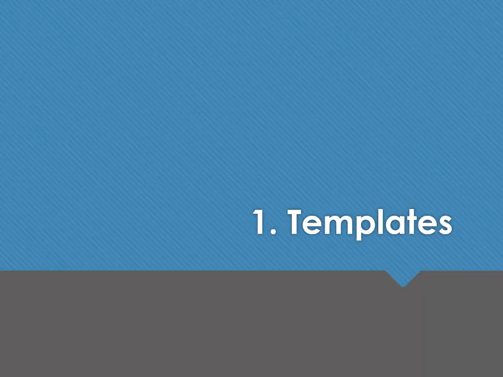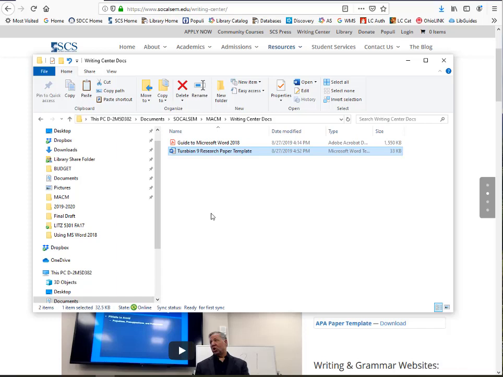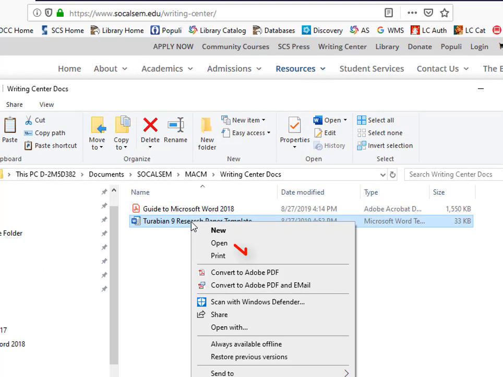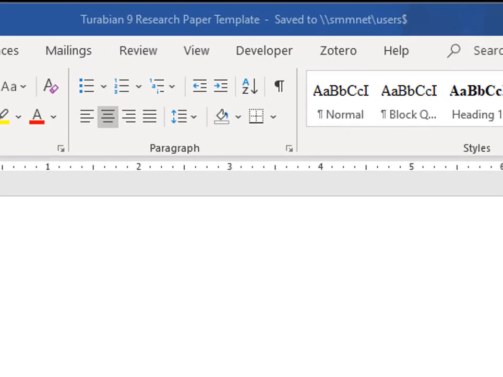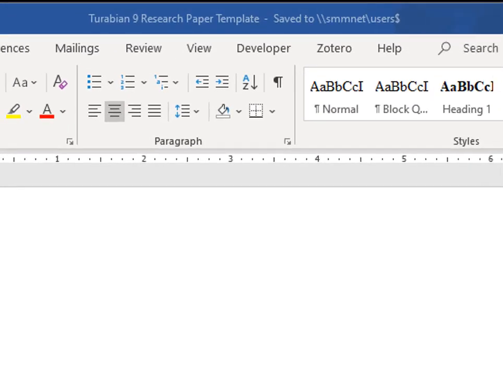There is a trick to opening a template. You don't want to just double-click on the file name and open the document. This will open a copy of the template, a new document based upon the template entitled Document 1 or 2. Don't confuse this with opening the actual template. Hover over the file name and right-mouse click on it to open the menu options. Select Open. The document that opens will have the template's name, Turabian 9 Research Paper Template.